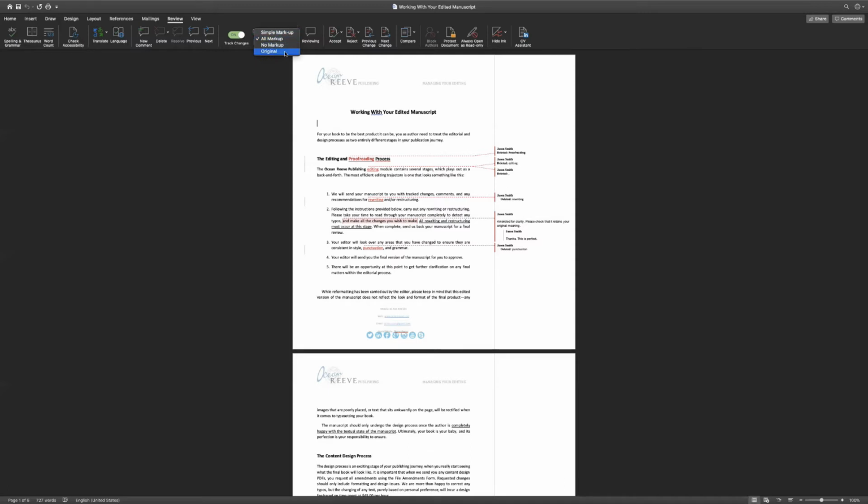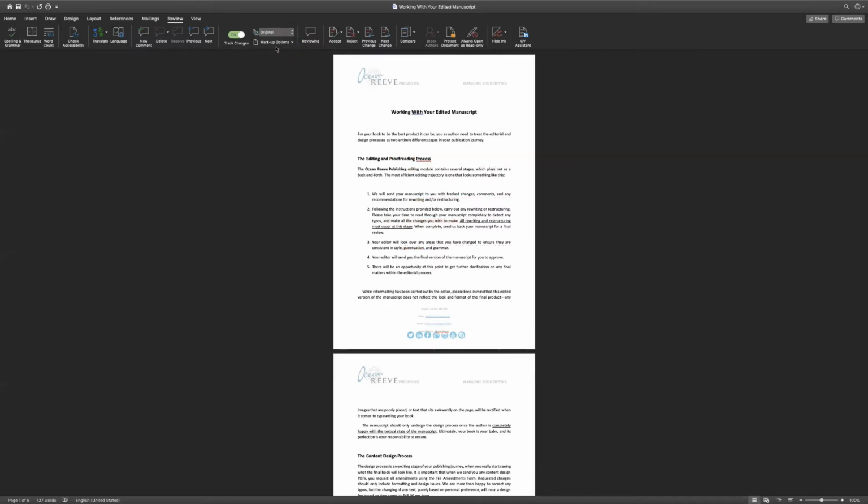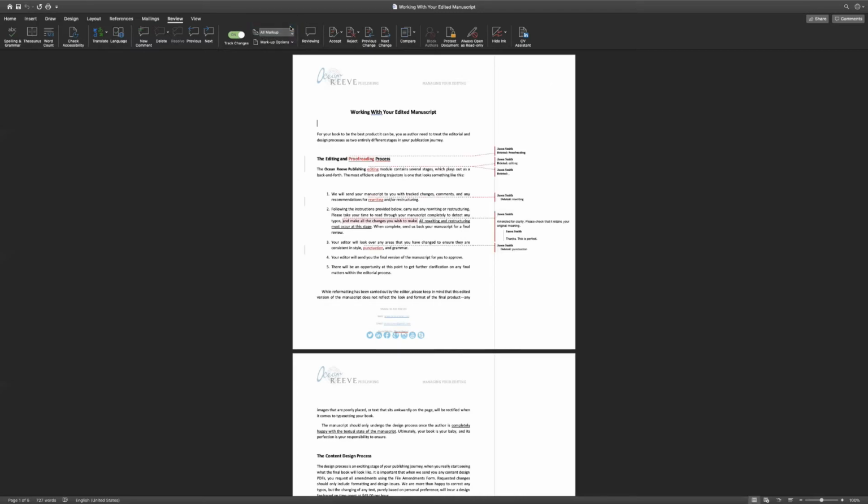So the original will actually show you the original file. Obviously no markup will ensure that there's no markup on the manuscript. Or if we select all markup, it'll actually show you where the editors have gone through in this red and underlined suggested edit all throughout the manuscript. So it's probably easiest to work in the all markup portion.